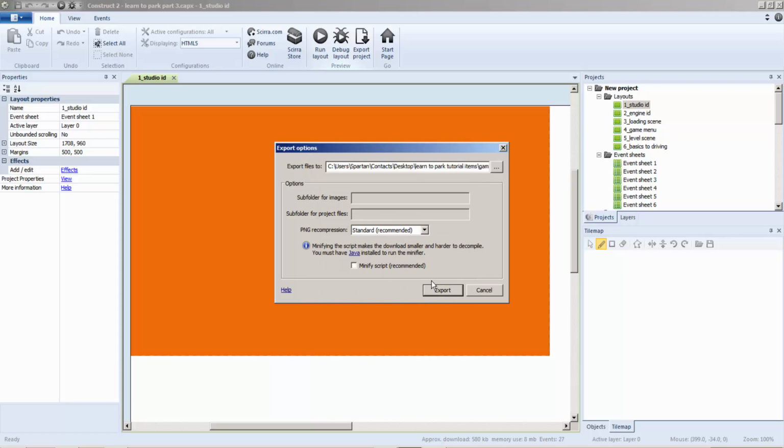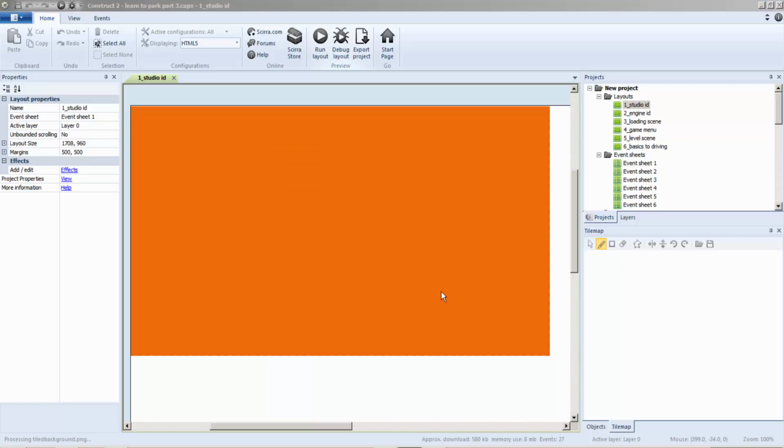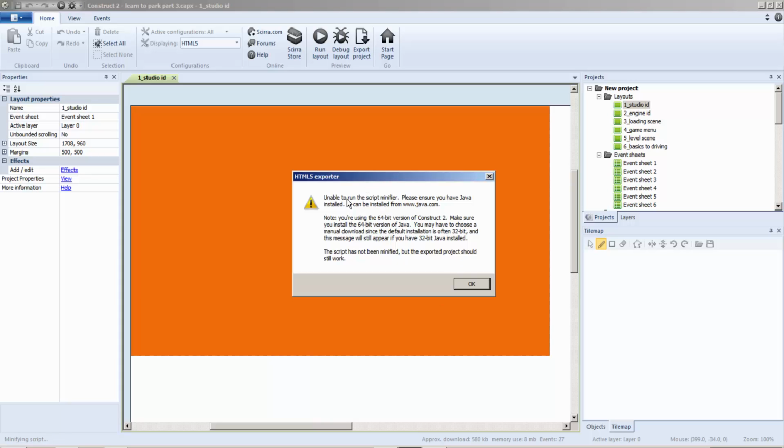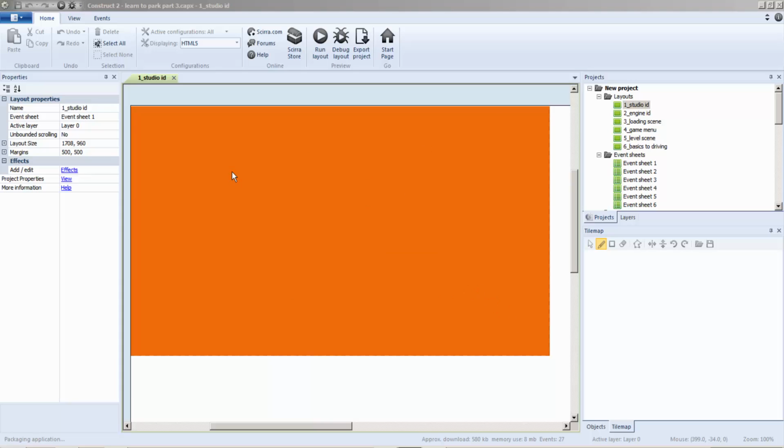Standard. I don't really need to minify script. It is good to do so though. Hit OK. It's gonna build everything. Unable to script minify. I actually do have an older version of Java, not the latest one, so that is the issue here. We're gonna say okay, it's gonna continue, but it's not going to minify.